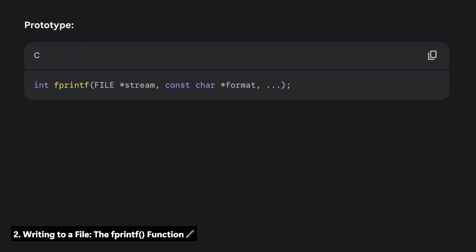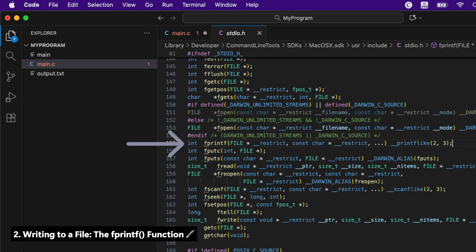2. Writing to a file, the fprintf function. The fprintf function is used to write formatted output, like strings, integers, and floats, to the file pointed to by the file handle. You can imagine the prototype of the fprintf function like the one on the screen. But if you want to see the actual prototype, you can see here.